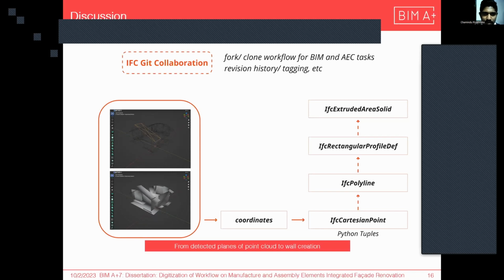And with the exported mesh and point files, we could extract the coordinates of these planes, which could be the inputs in an IFC OpenShell script, specifically in IFC Cartesian points, and then we could move further to make them solid BIM objects using this spatial hierarchy.